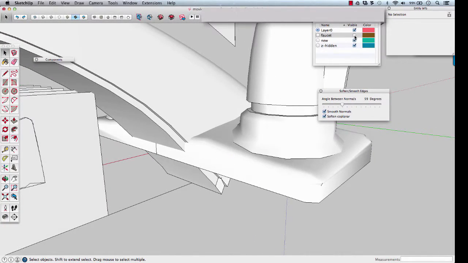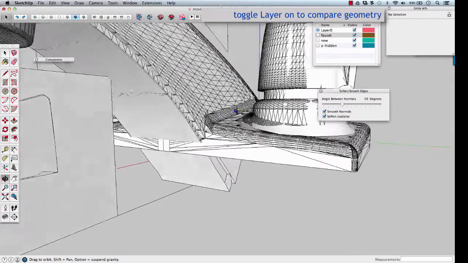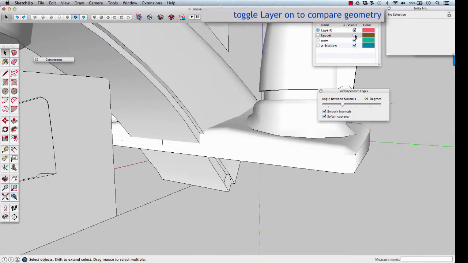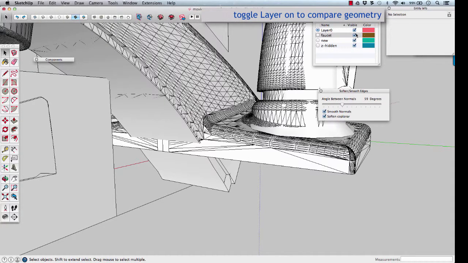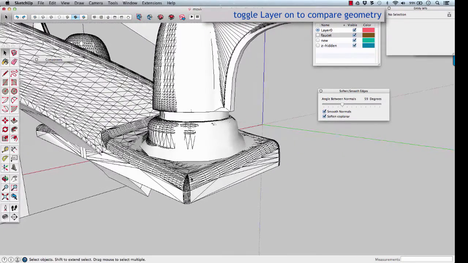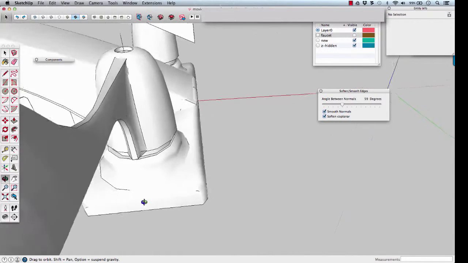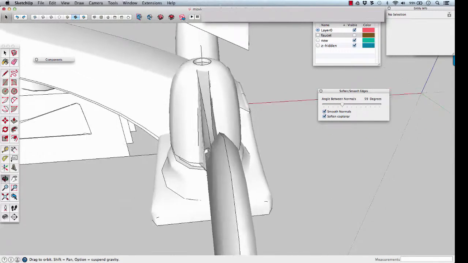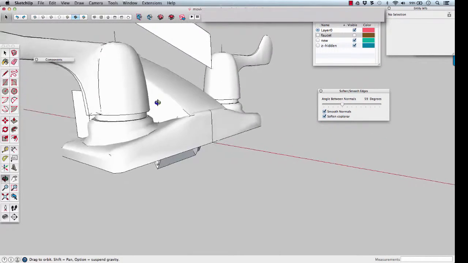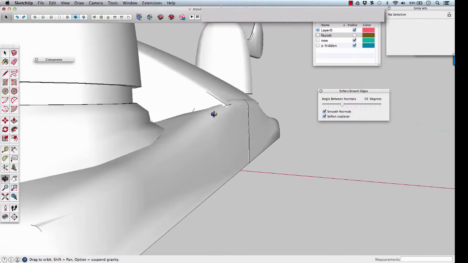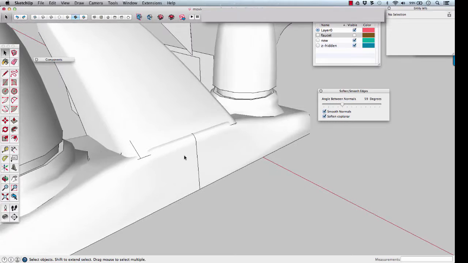Let's compare it to the CAD geometry, on and off, quickly. So really all that's different is this filleted area. The rest of it, the rounding of this front corner, it all looks pretty good. So I'd say we've been successful in modeling this based on the CAD.